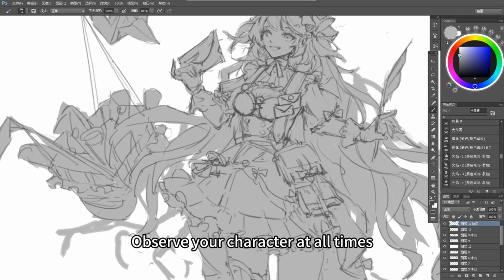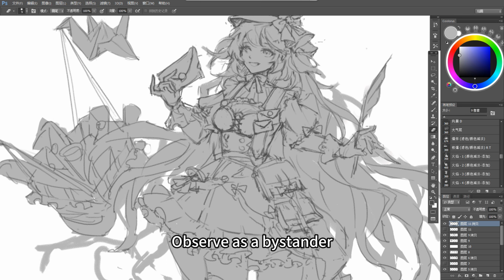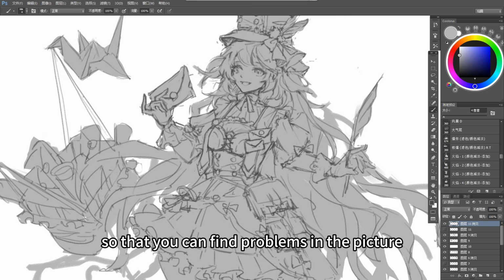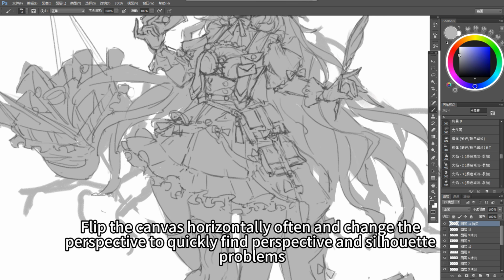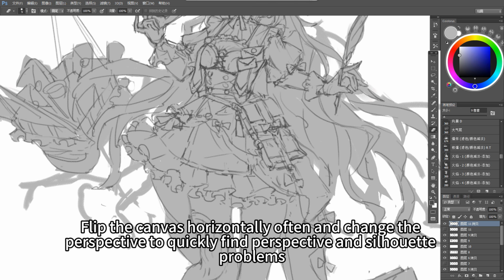Observe your character at all times. Observe as a bystander so that you can find problems in the picture. Flip the canvas horizontally often and change the perspective to quickly find perspective and silhouette problems.